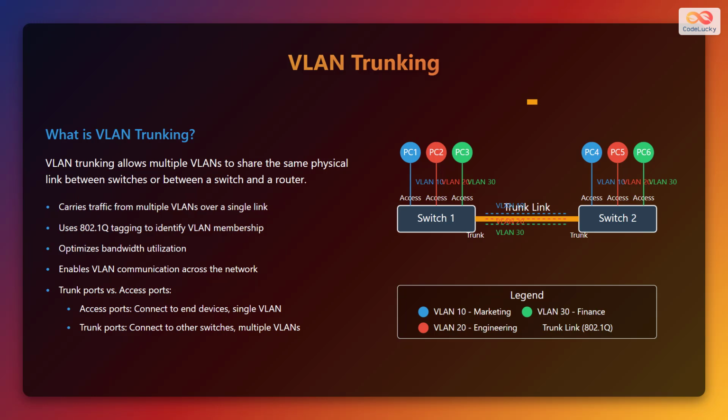It is important to differentiate between trunk ports and access ports. Access ports connect to end devices and support a single VLAN, while trunk ports connect to other switches and support multiple VLANs.